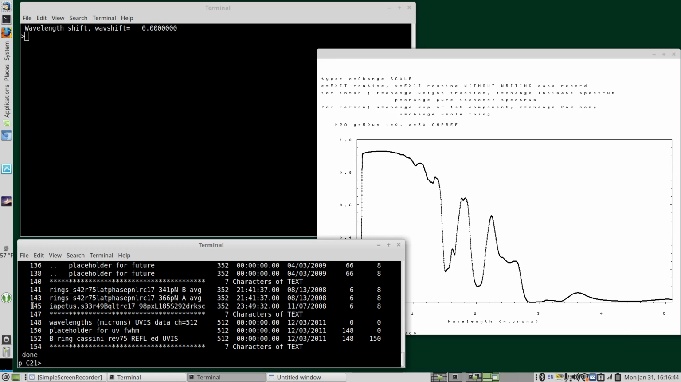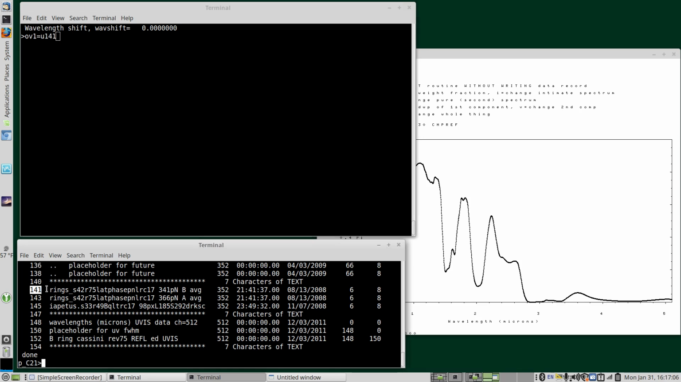So here, let's do the B ring spectrum. SPS 0001 was assigned to you, and so 141, and over here is the wavelength pointer U6.